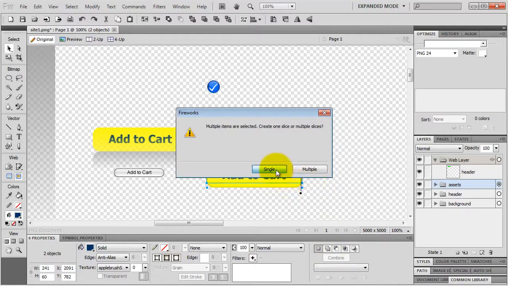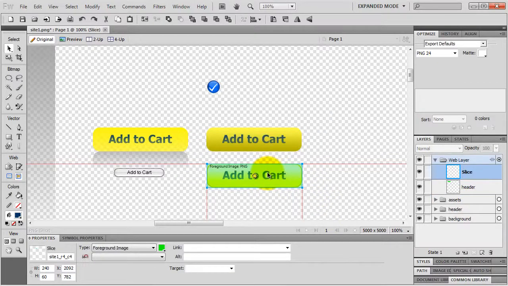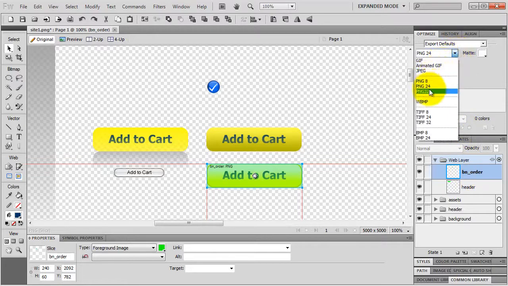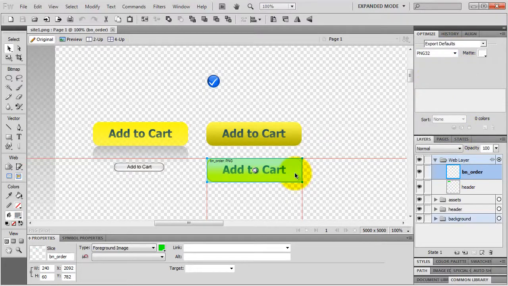And I need a single slice. You can see the slice covers my button perfectly, so I don't have to worry about it. I just name it as bn_order. BN stands for button, and if you have a lot of buttons, it's pretty useful to tag them. Okay, I export it to PNG32 format because I need it to have a transparent background, like right here.